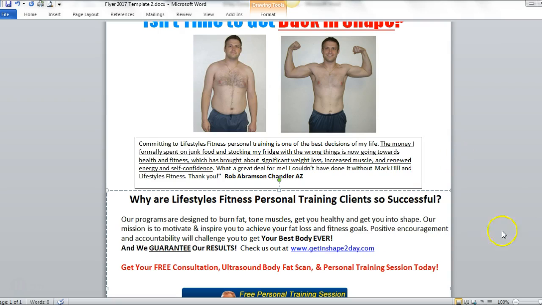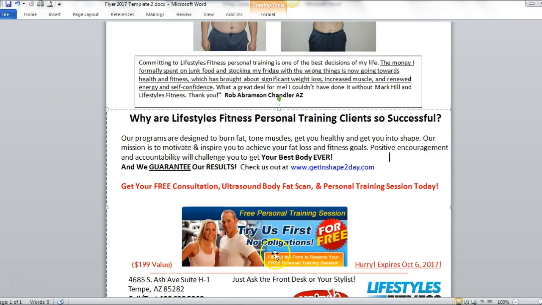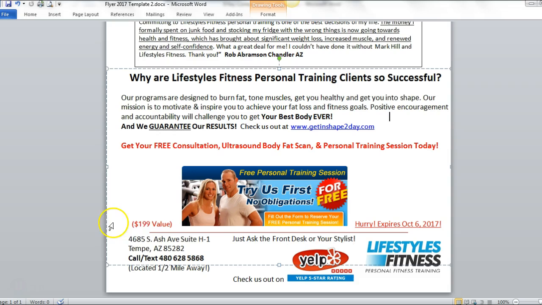That's pretty good. Let's save that one. Again, I'm always playing around with these and tweaking them. I might even want to center that and see how it looks. And then I go to here and it says get your free consultation, ultrasound, body fat, and then I'm going to send you this graphic. This is a pretty good graphic. It pops pretty well. Then I put the value here and the expiration here.